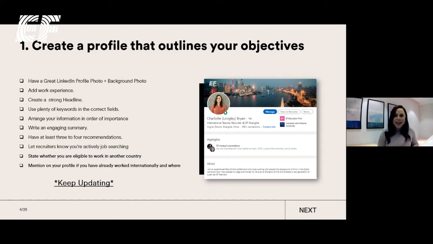That's obviously key for looking for an international job, because if you are eligible to work in a certain country, obviously it can be helpful, especially for visa processes. And lastly, mention on your profile if you've worked internationally and where. Of course, you don't always need it. For example, if you wanted to become a teacher at EF, you don't necessarily need any international experience, but if you do, of course, it is interesting to us.